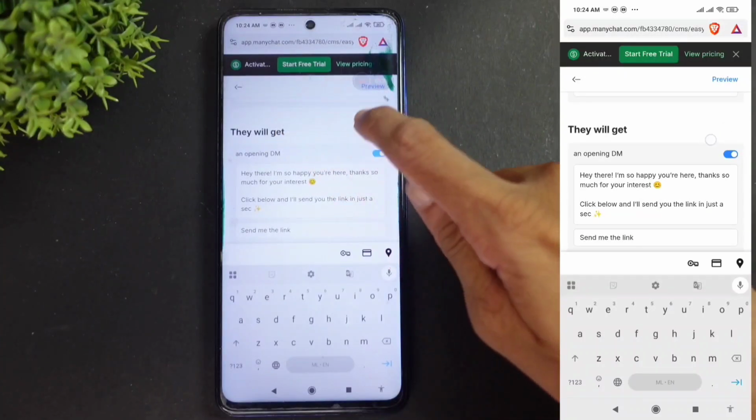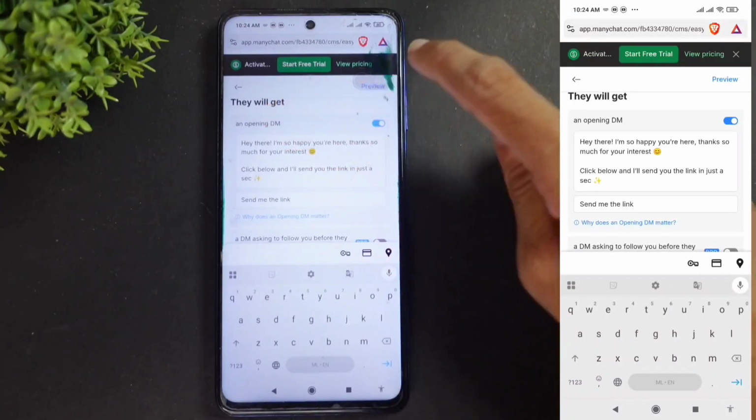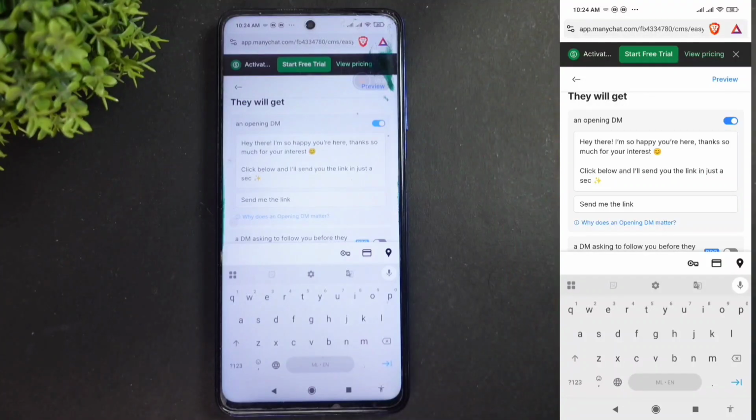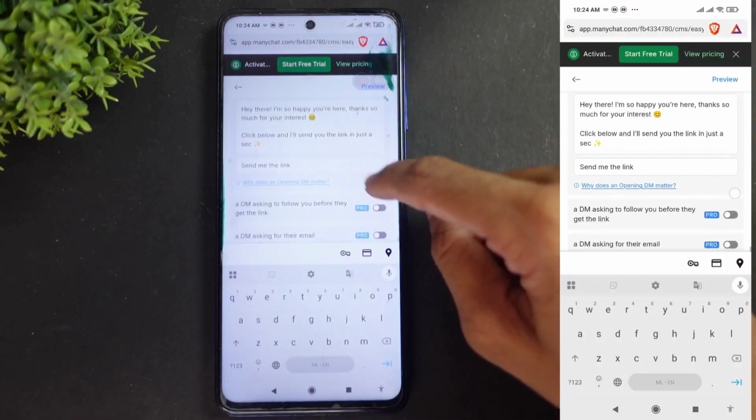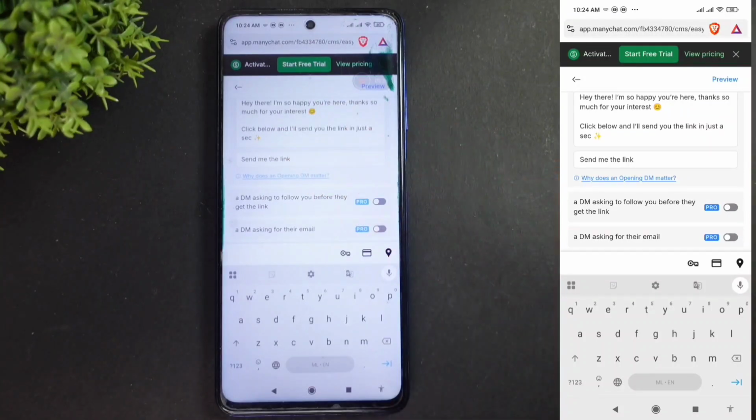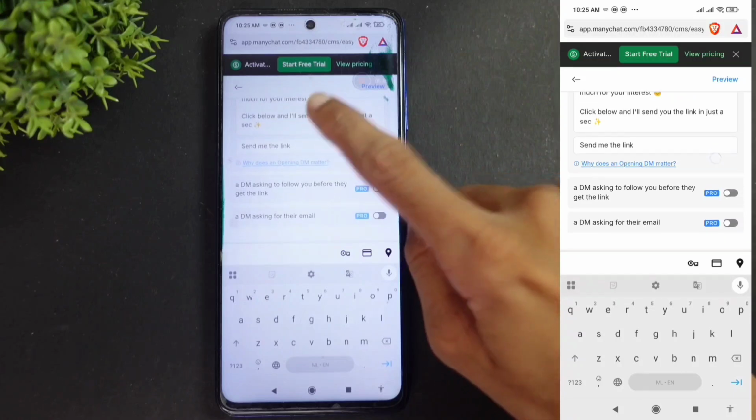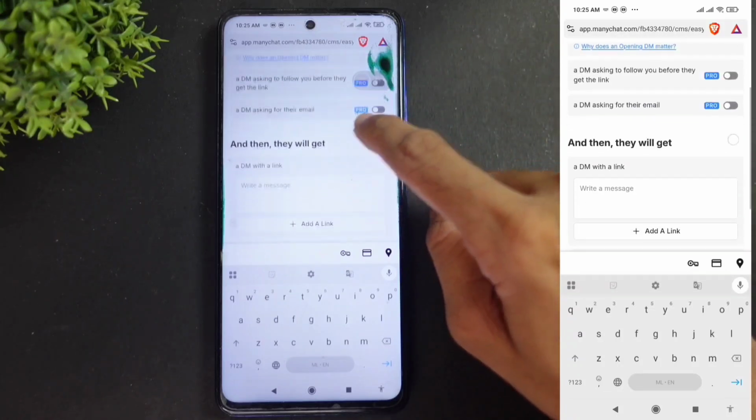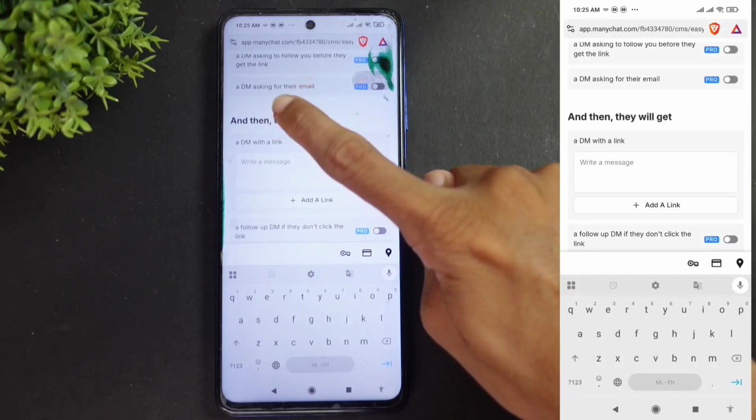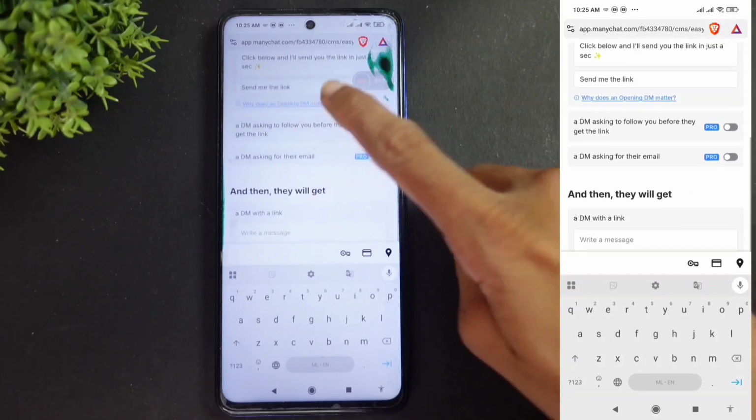After that, you can see "they will get" option and under that you can see an opening DM. First an opening DM will go and this is the message, and if you want to edit, you can edit, and here you can see the send me the link option. So when others are clicking on that, only then they will get that link. Anyway, I'm setting it like this only. If you want, you can edit. Anyway, here some more options are there, but it's in pro versions only. Anyway, when you're scrolling down, here you can see "and then they will get."